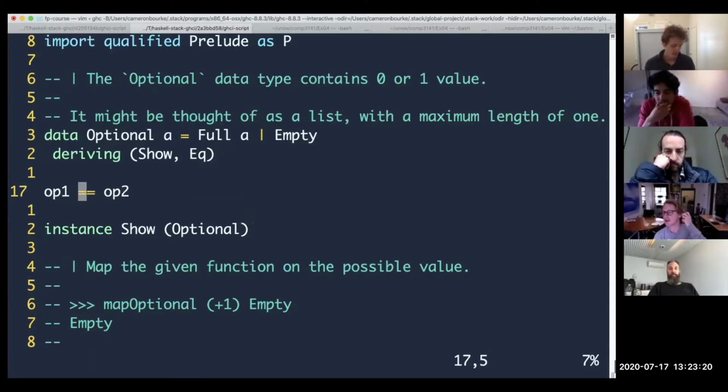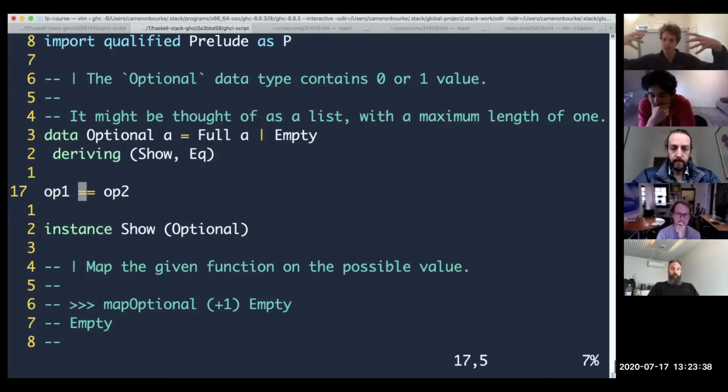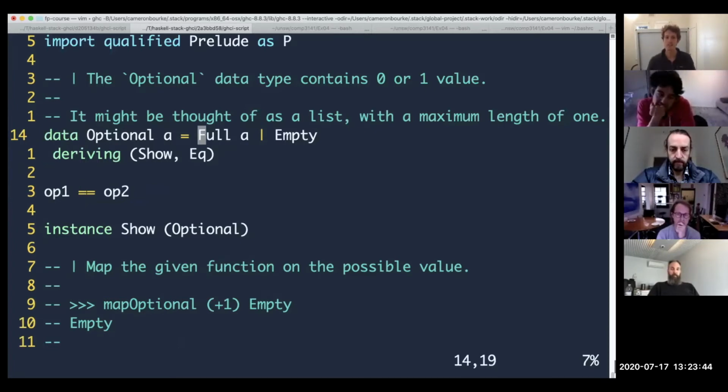Well, you think about it like this. In an OO language, your comparison is usually about whether they're referentially equivalent, whether they're the same reference. Whereas here, there's no real concept of referential equality. You're more talking about value equality. Are these two things structurally the same? And Haskell can derive that quite easily. In this case, it just says, if they're both fulls and the A is the same thing, then it's the same thing. Or if they're both empties, they're the same thing.